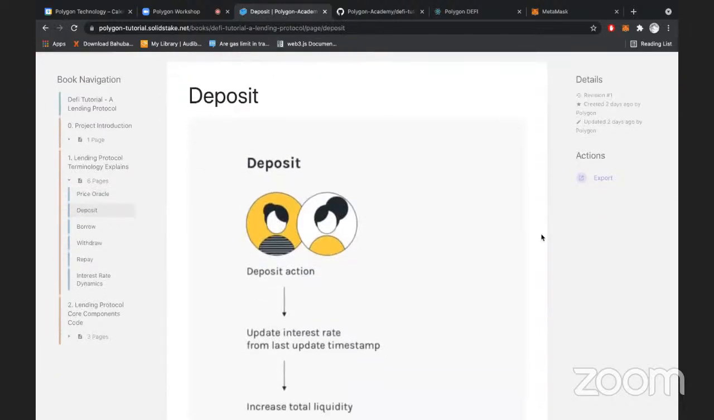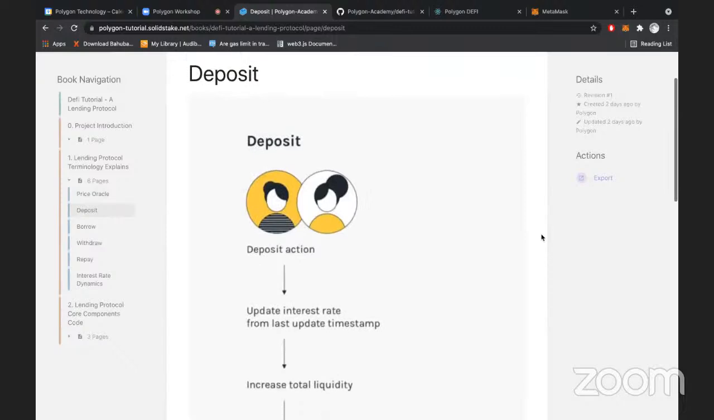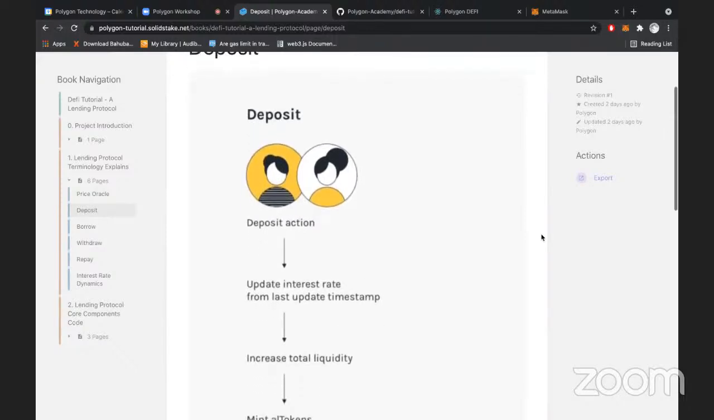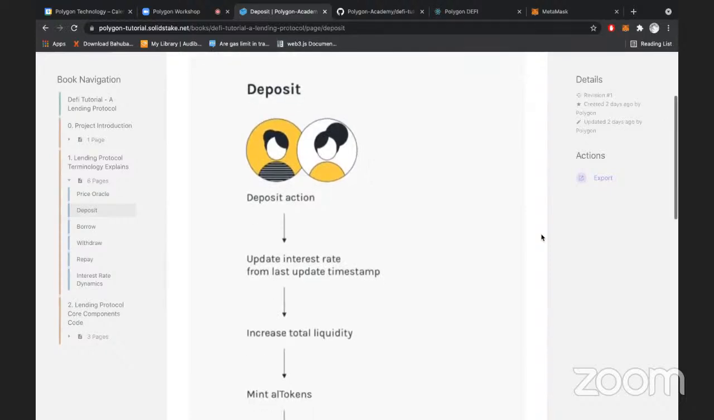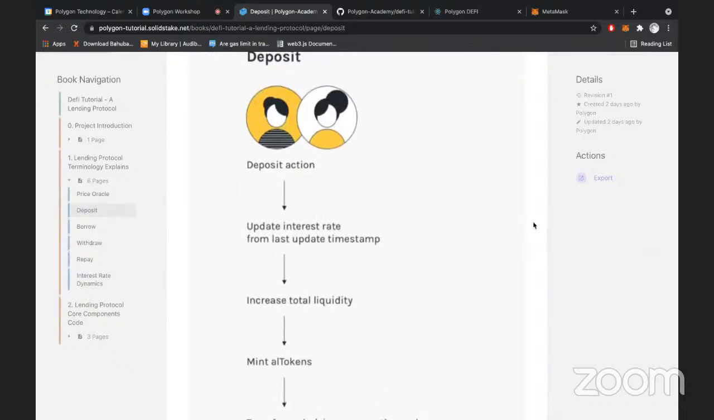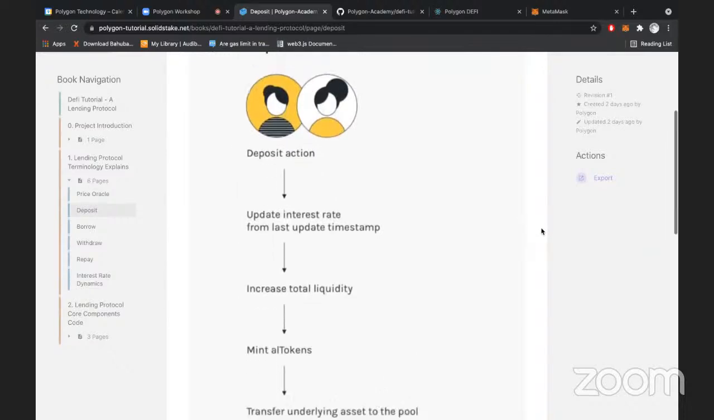Deposit is one of the primary functions that you can perform as a user. You can deposit your assets to the pool and earn interest on it. This workflow basically explains how the deposit action actually works.